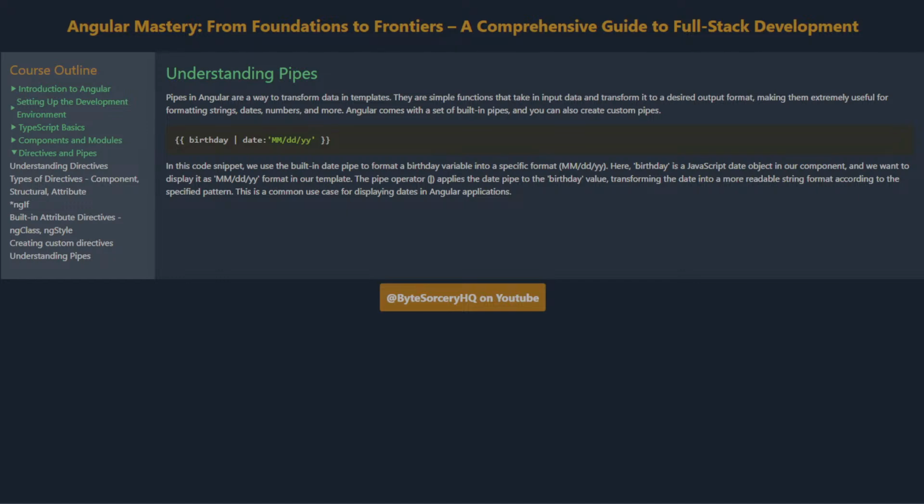They are simple functions that take an input data and transform it to a desired output format, making them extremely useful for formatting strings, dates, numbers, and more. Angular comes with a set of built-in pipes, and you can also create custom pipes.